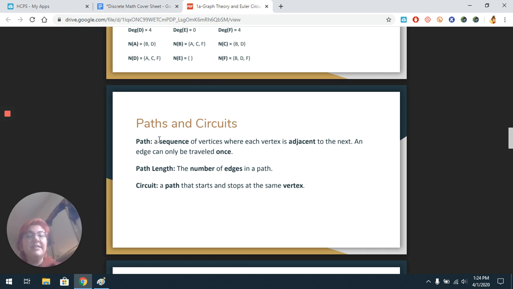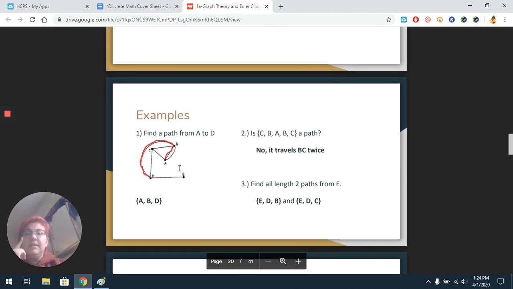A path is a sequence of vertices where each vertex is adjacent to the next, and an edge can only be traveled once. The path length is the number of edges in that path. And a circuit is a path that starts and stops at the same vertex. Let's take a look. Here, when finding that path from A to D, I travel from A to B to D. And then I write A, B, D.